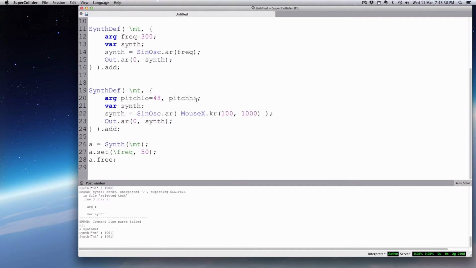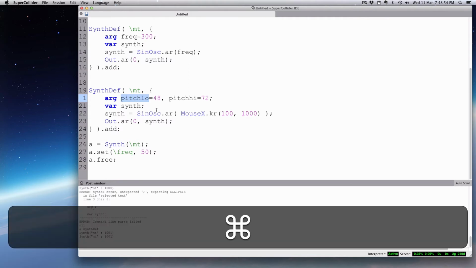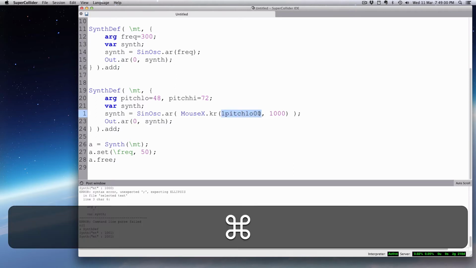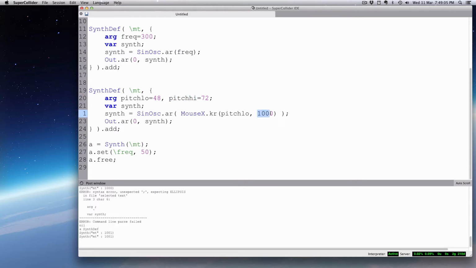And pitch high maybe an octave above middle C, so 72. Something like that. Okay, and then we can just pop those into the MouseX. So instead of 100 to 1,000, we're going to go from pitch low to pitch high. All right. So that just means in this case it's going to go from 48 to 72.